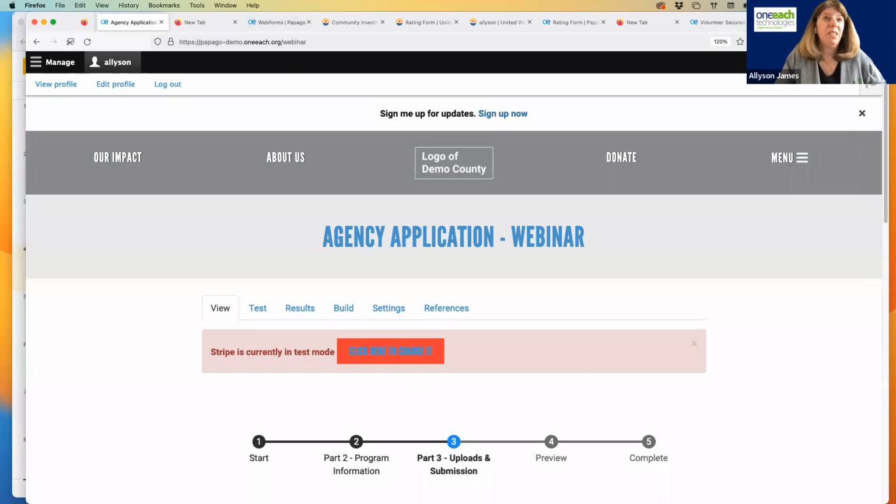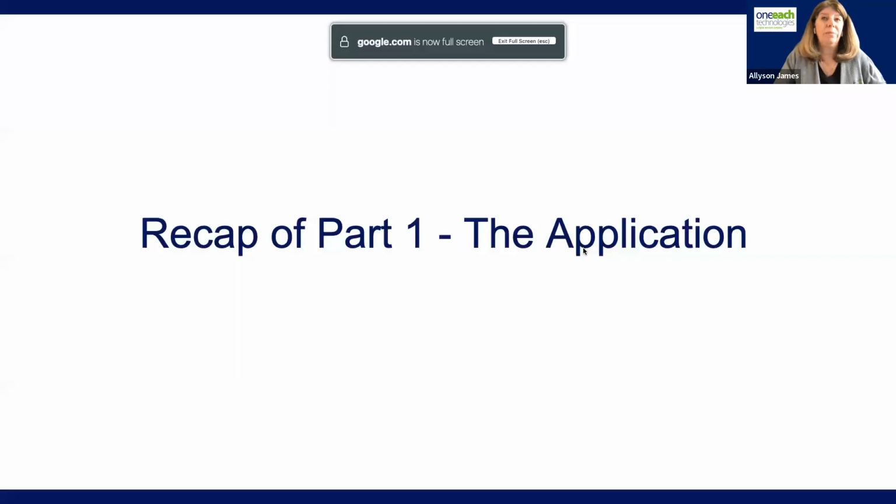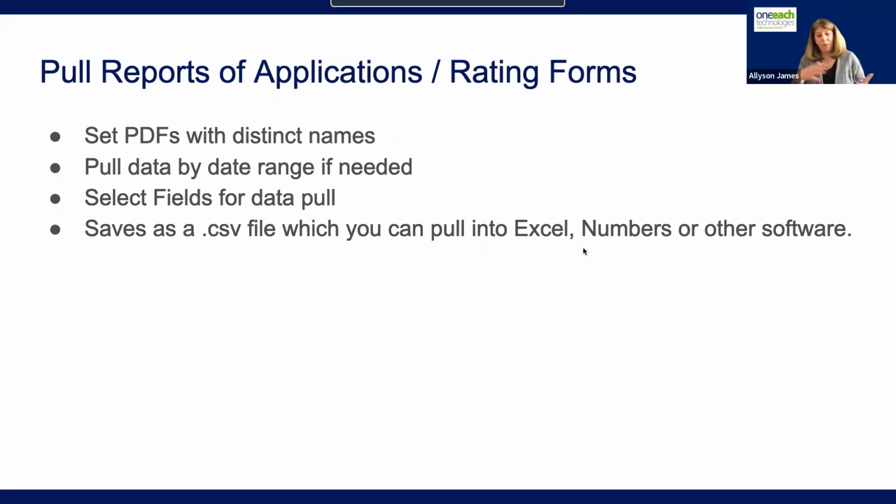Okay, so let's see here. Go back to a pretty slideshow. All right, so now we want to talk about what happens once the application process is done. We've collected them. Now we need to pull their reports, and we're going to want to create a rating form. How am I going to score them? What am I going to do?